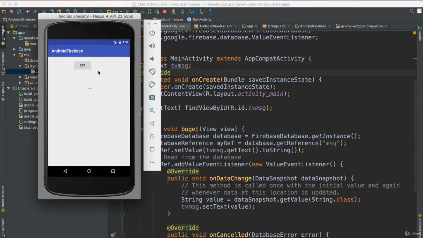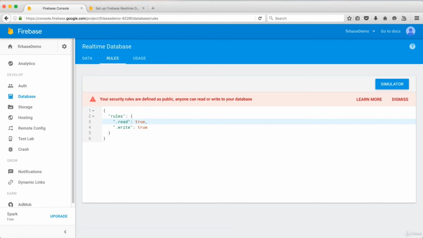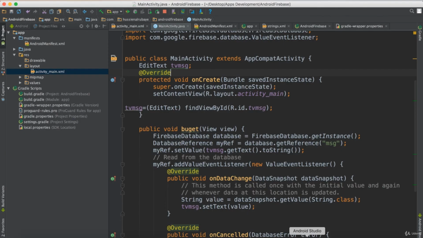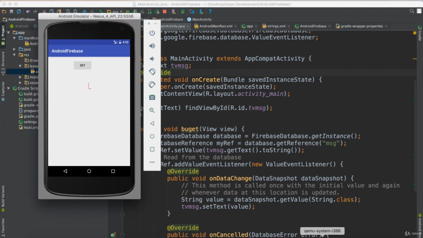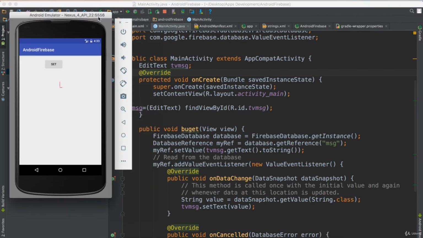Now let me just run it. You see, I don't have any value. I cannot read the value from the database. Do you know why? There's no problem, but until now, if you go to your code, this code is not fired up. This is written in the button. Someone must click on the button so I could set it.